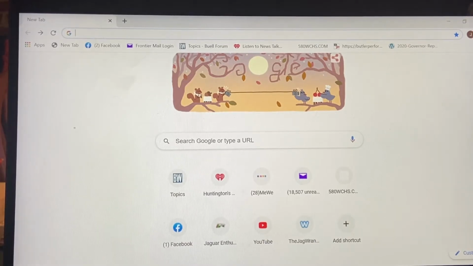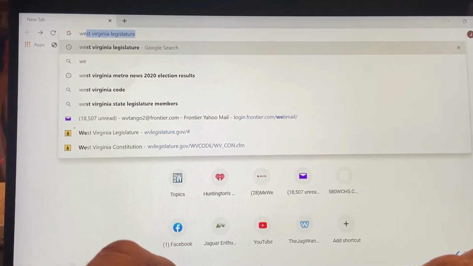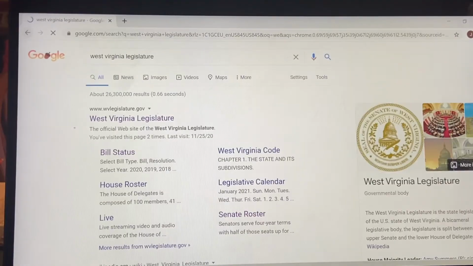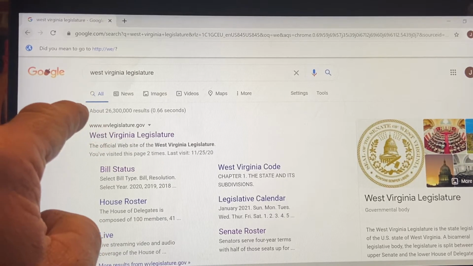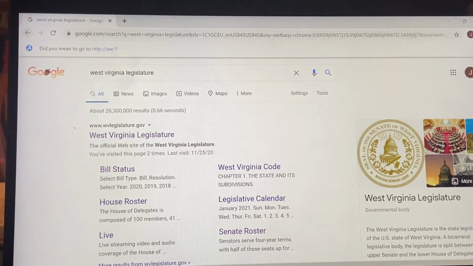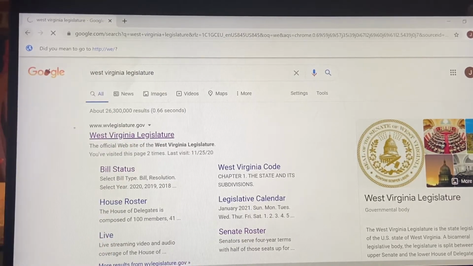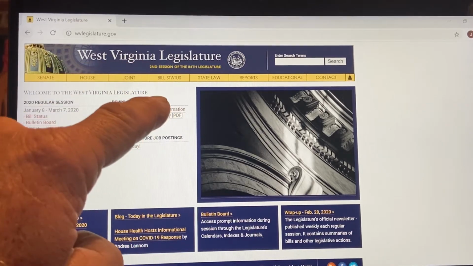The first thing I'm going to do is show you how to find the website. On whatever search engine you want to use, type in West Virginia Legislature. It already came up here for me. So click enter. And you see here, West Virginia Legislature. The .gov address kind of shows you it's an official page. So you click on that, and that's going to take you to the home page.